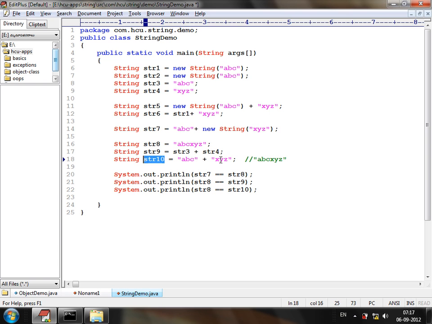Understood? If you use references to append strings or if you use a new string object to append strings, definitely the resultant will be there in the non-constant pool. But if you try to append string constants without any references, then the resultant string will be there in the constant pool. Now, just by seeing this application, just try to calculate the number of string objects present.